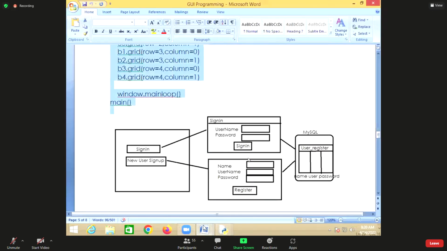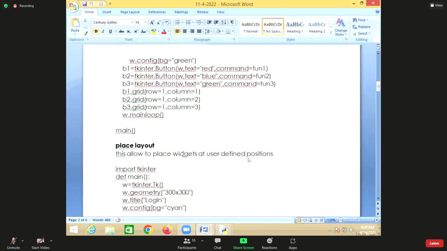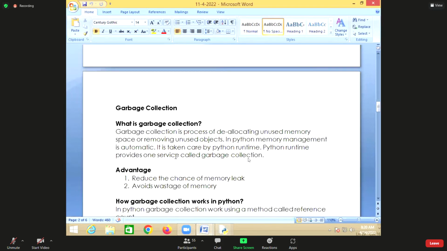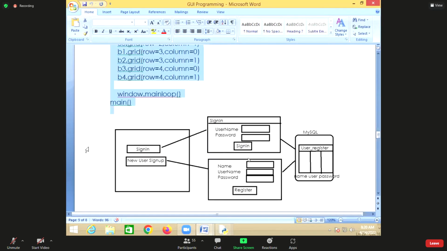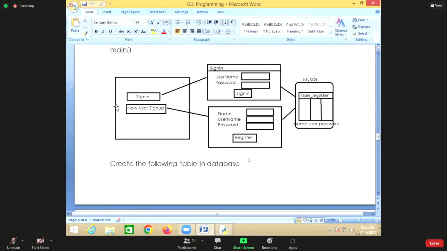Okay, suppose I want to develop this application. There are two buttons: one is sign in and the other is new user sign up. If I click on sign in, it should open one window where you enter username and password.